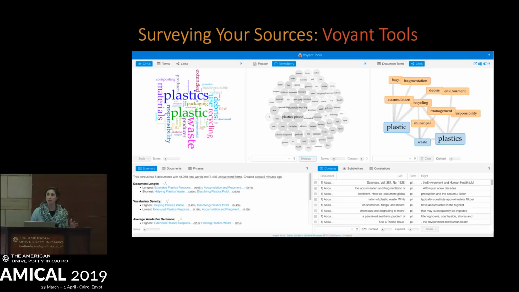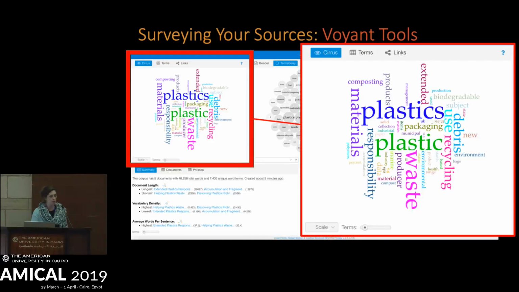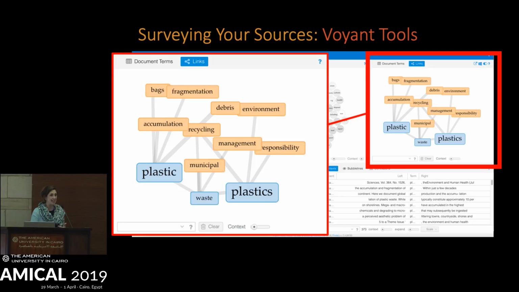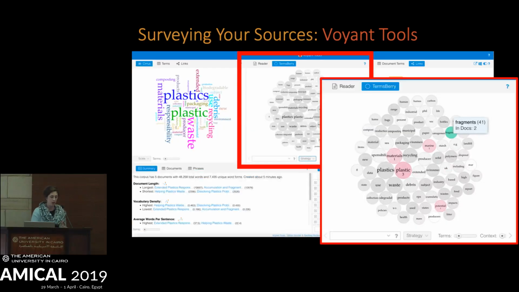And it's overwhelming for students, right? And for us, what is all of this trying to tell us? So we focus the students on two or three tools that are most relevant to them. For this research exercise, it's the Cirrus tool, which, as we heard, is a word cloud based on frequency. The larger words are used most often. Links, which is a visualization of network terms based on collocation, based on what they appear near. And this middle one called Termsberry, which combines frequency and collocation.